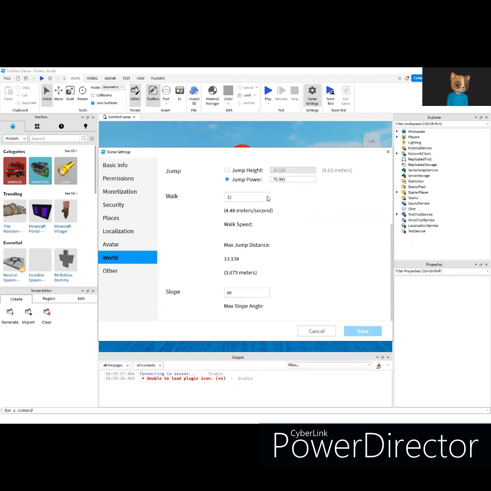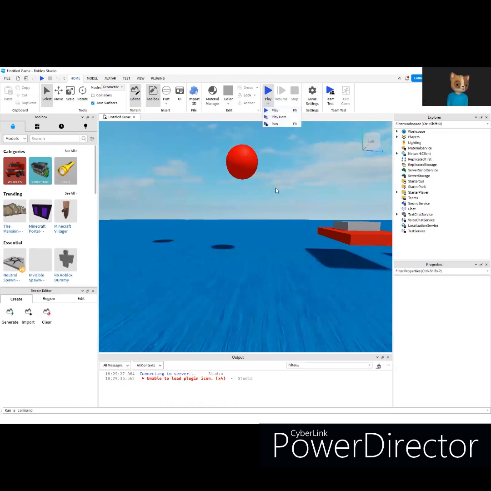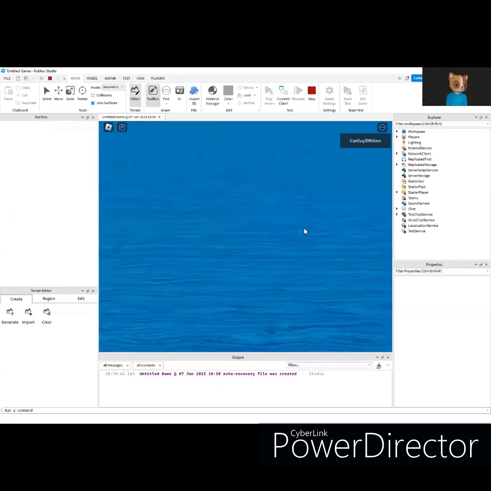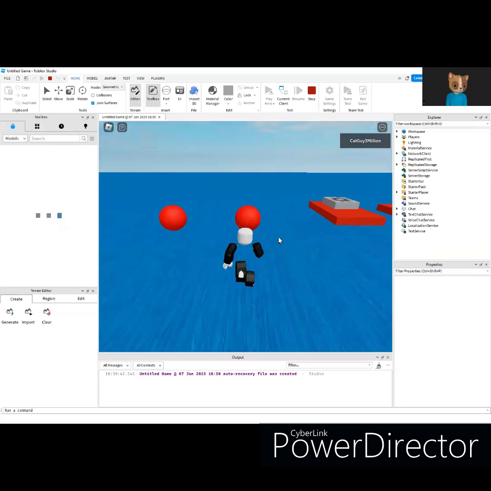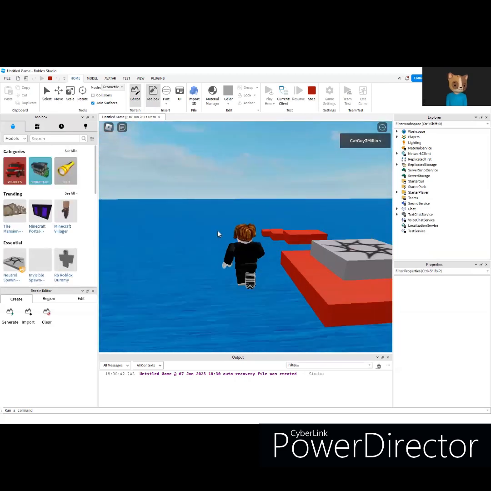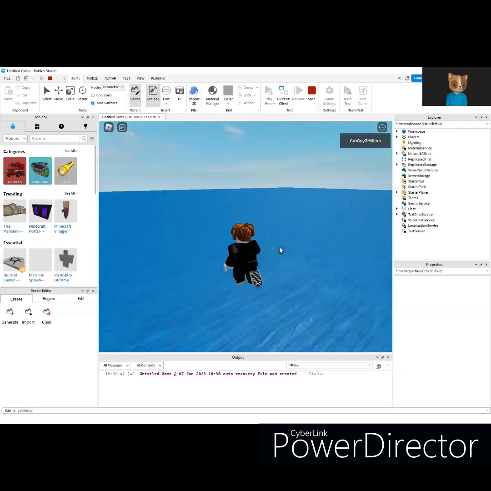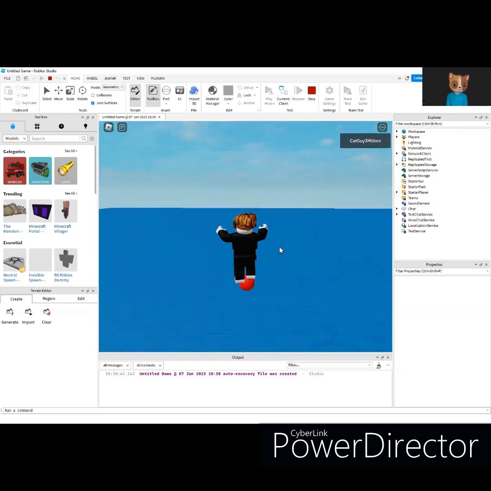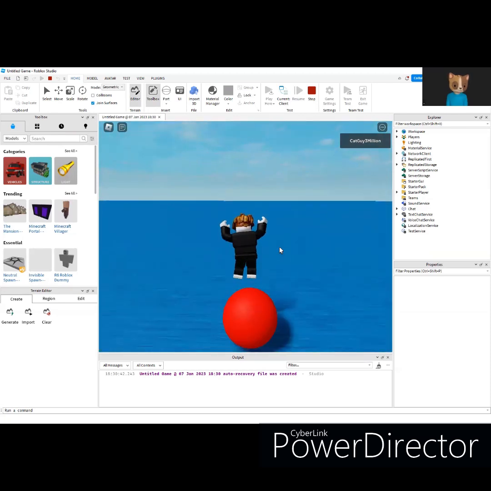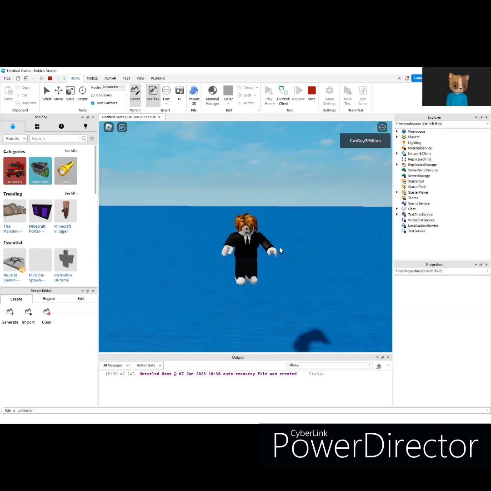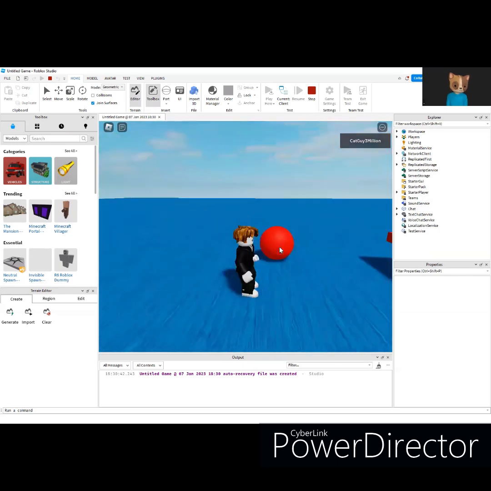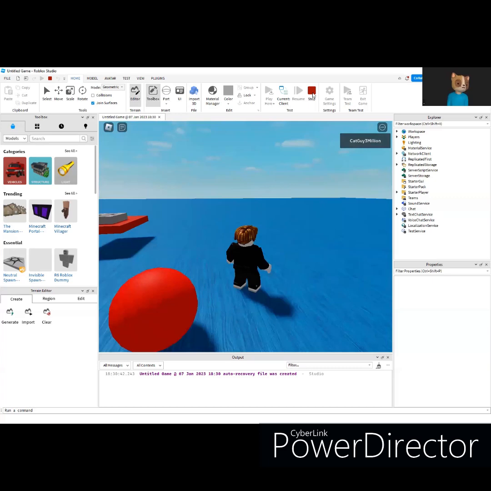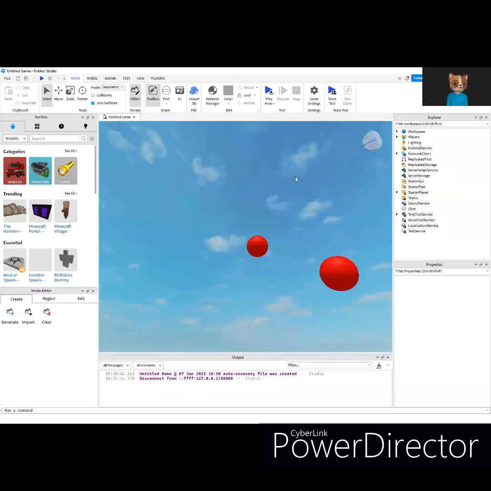If I save that and play it, you can also do this, which is play here, and it will play from where you're looking. So we're going to play here. Oh, I forgot to anchor these. We'll do it next time. But now, if I do this, I can jump really high. See? And I can also jump on this ball. Okay, I wonder where the other ball went. Okay, so that's the basics of Roblox. I hope you enjoyed this video and I'll make another video soon.